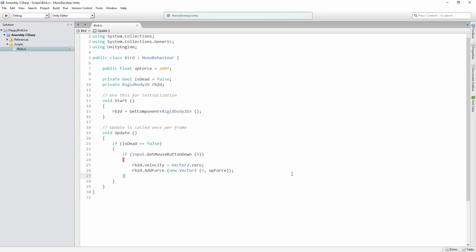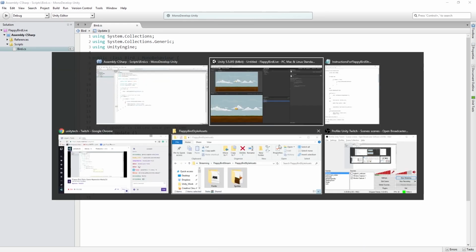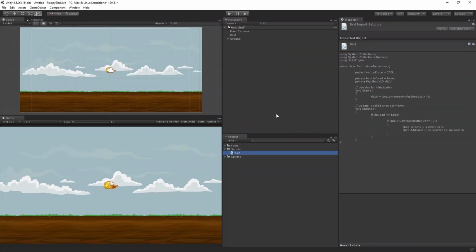Just going to hit OK. And we can return to Unity to test our flapping behavior. So if we play the scene and click, we can see that we can now jump up and down in place. We can jump as many times as we want, or we can flap as many times as we want, and we can fall to the ground.